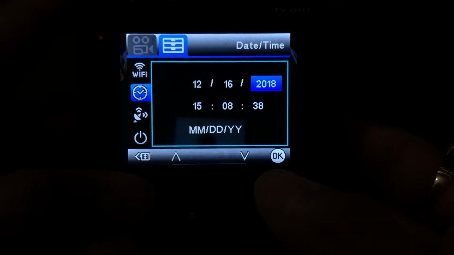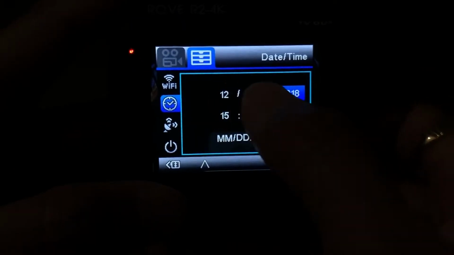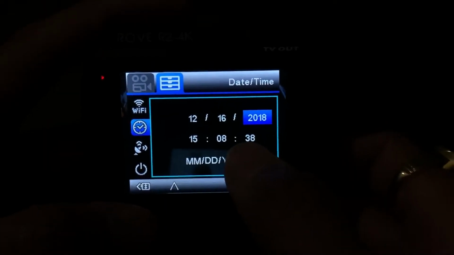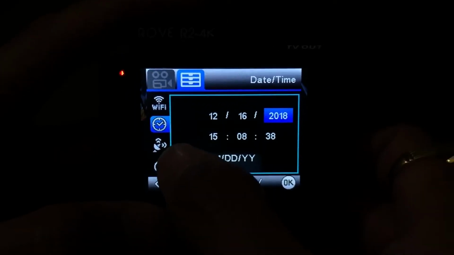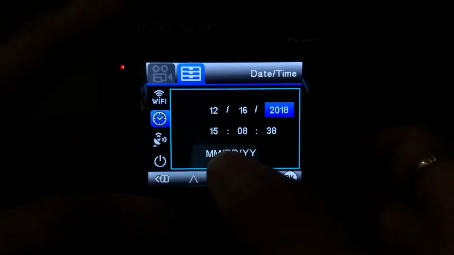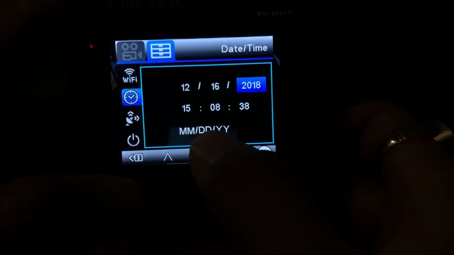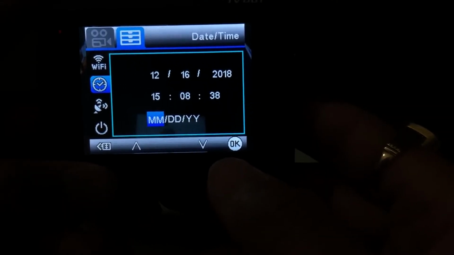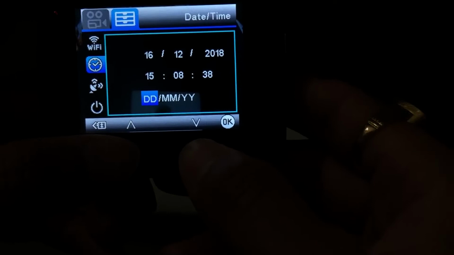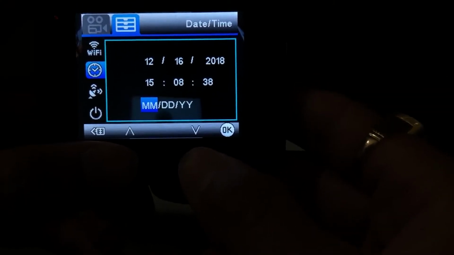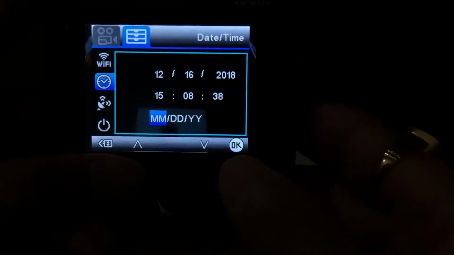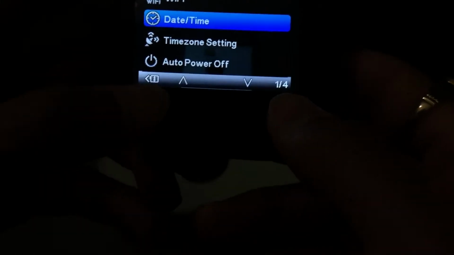The date and time, guys, this one I recommend do not set date and time. To have correct date and time, set the time zone setting, which is the next feature. But over here you can set up the month, date, and year. So if you want to change it, use up and down here to change date, month, and year, and by default it's month, date, and year, okay? And then you just press the menu button to go back.